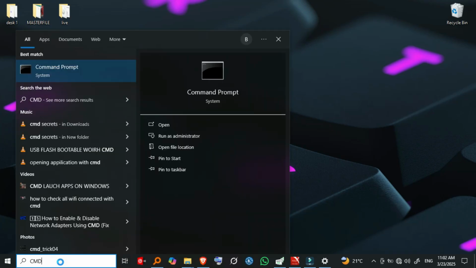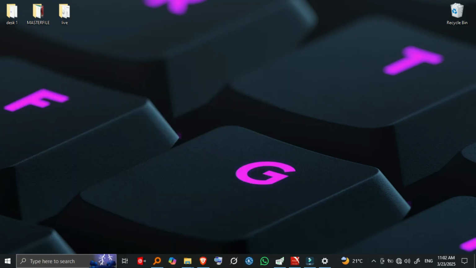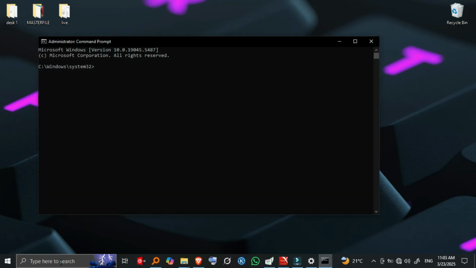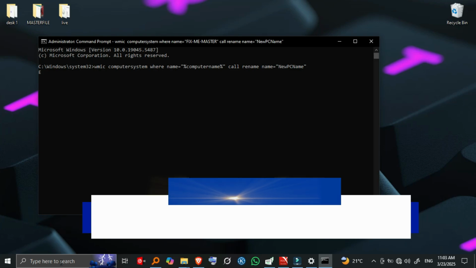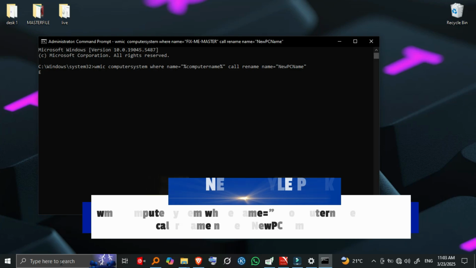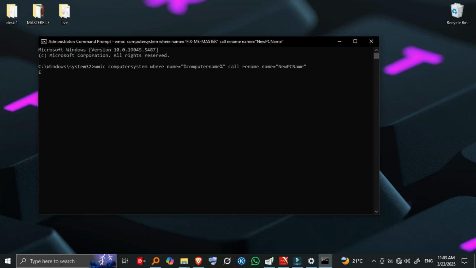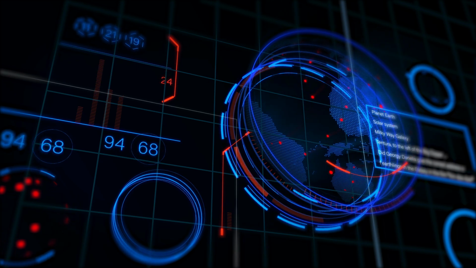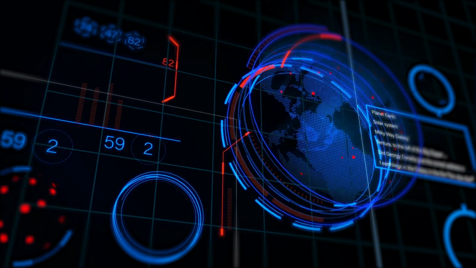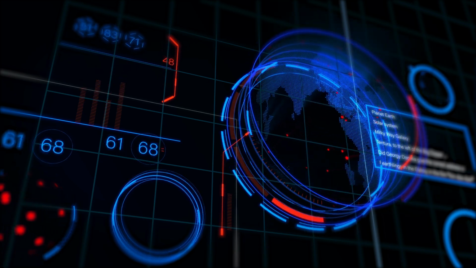Method 3. Rename PC using Command Prompt. 1. Open Command Prompt as Administrator: Win+X, Command Prompt (Admin). 2. Type the following command and press Enter: wmic computersystem where name="%computername%" call rename name="NewPCName". Replace NewPCName with your desired computer name. 3. Restart your PC for the changes to take effect. Best for advanced users who prefer command line methods.